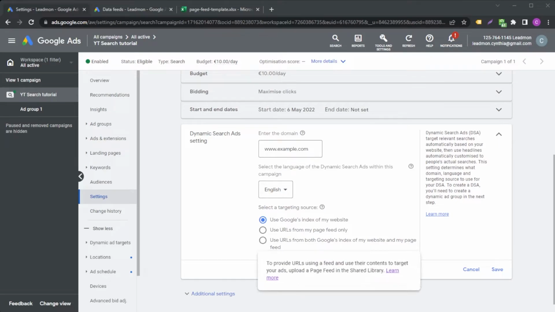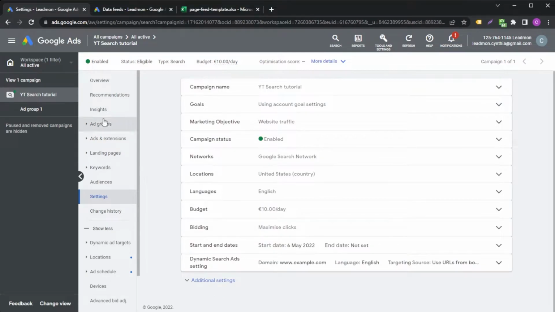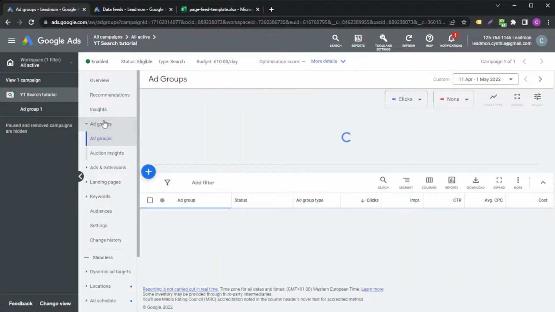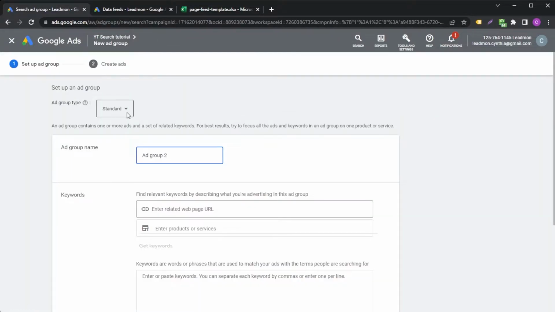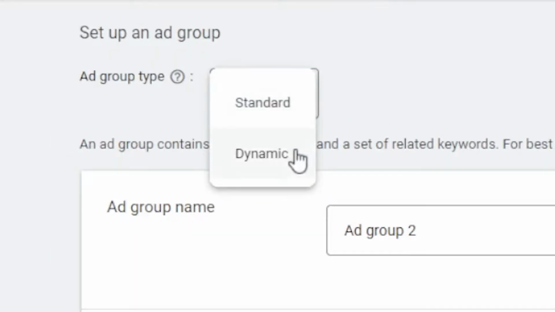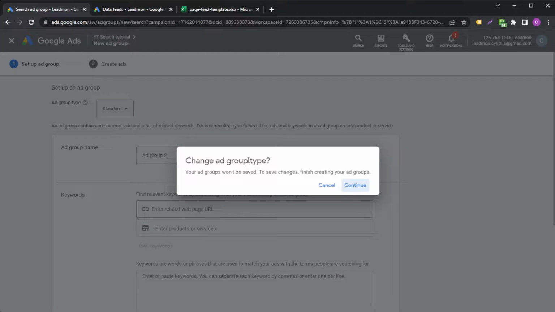More on that in a bit. So now that we have this set up, go to the Ad Groups tab from the light gray menu and simply click on the blue plus button. The ad group creation flow will launch, and right at the top of the page, you can change the ad group type from standard to dynamic.